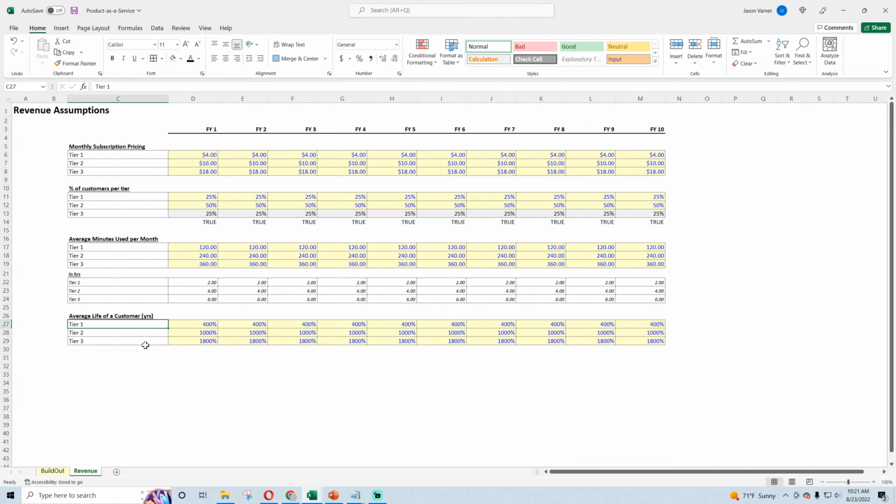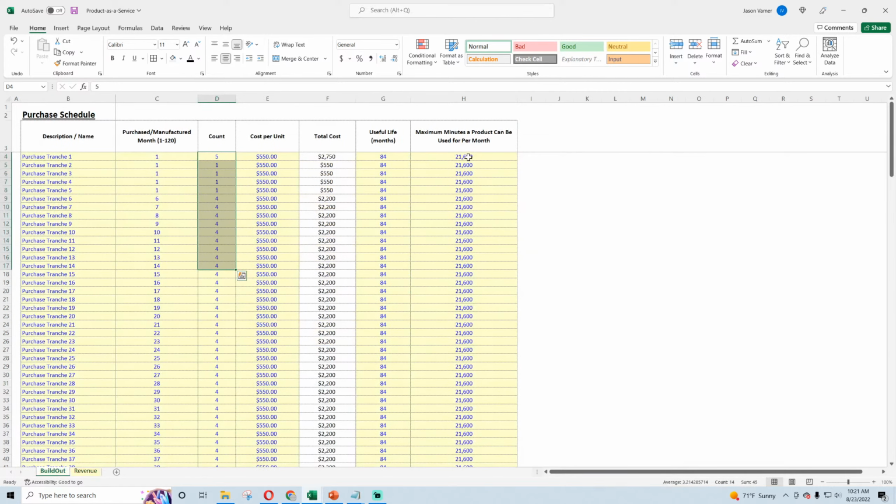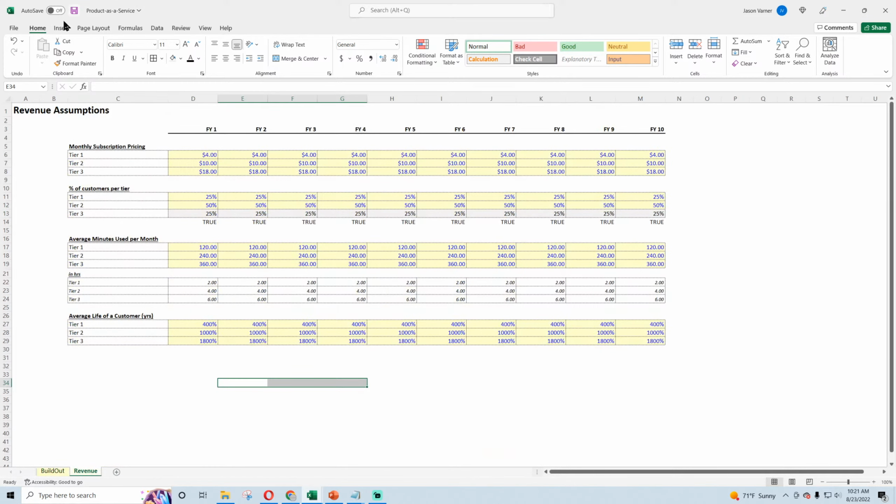And then we're going to pull all these numbers into a monthly schedule, and then we're going to compare the amount of subscribers that are existing based on an acquisition schedule. And we can compare that to our maximum capacity based on our build out of products. So it's going to be really interesting. Very interesting. I've never done anything like this, and I think it's super valuable to have.